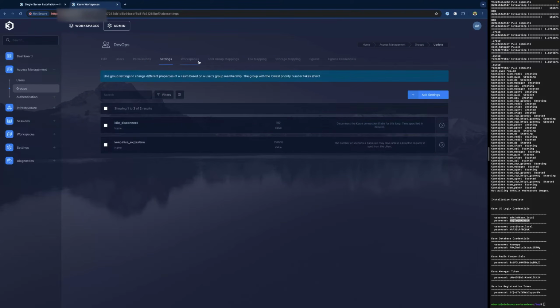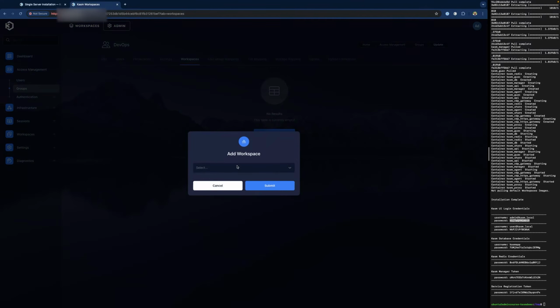Let's go ahead and add some workspaces for our developers to have. Let's give them the Chrome browser.